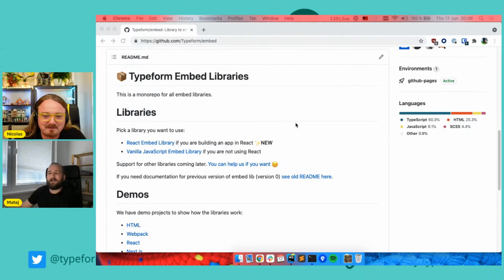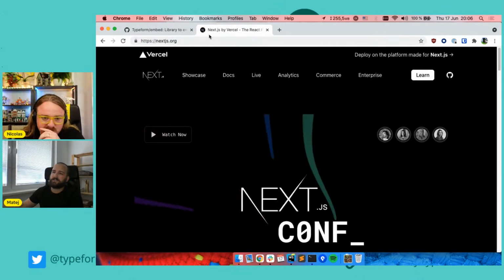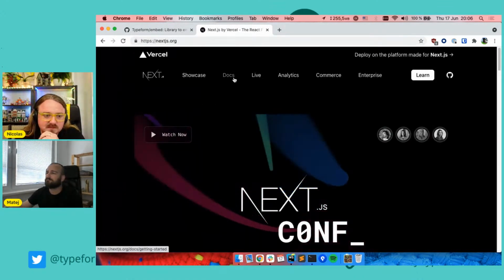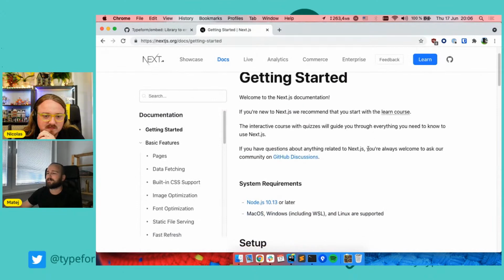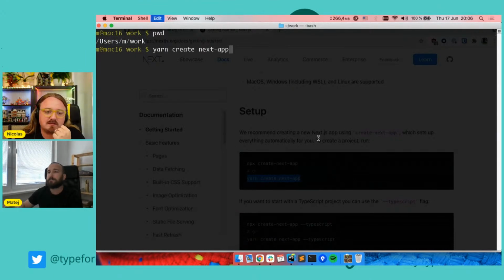All right, sure. So in order to embed the library and use it, we first need a website. For this purpose, I have decided to build one in Next.js. It should be very quick, and it should get us started very quickly. So we'll just create a new one.